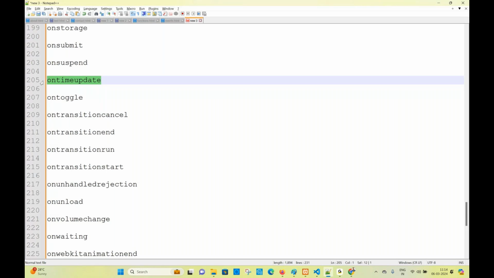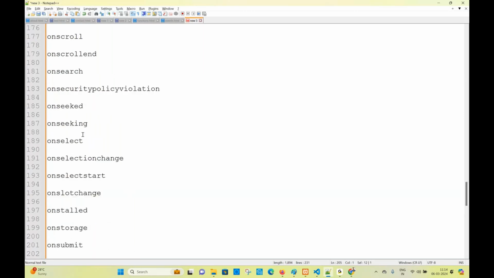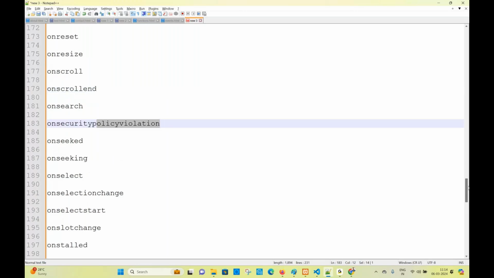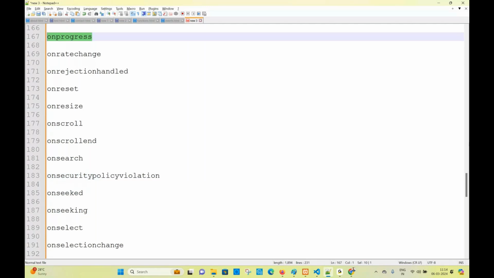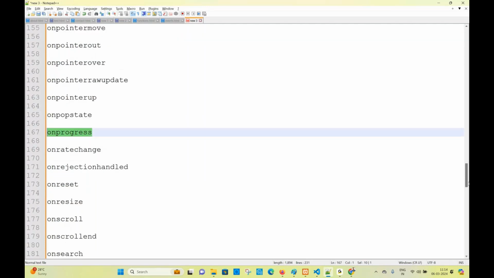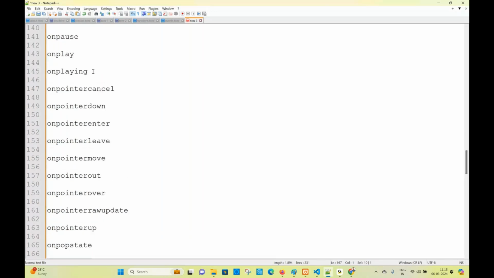Okay, right. So like this we have a lot of events. On select, on seeked, that seeking in the sense. Security policy violation, on security policy violation, that is also an event. On scroll end, on resize, on reset, on rate change, on progress. Progress is also maybe a video player event. So a lot of events, and yes, on playing, on play, on pause, video player events.